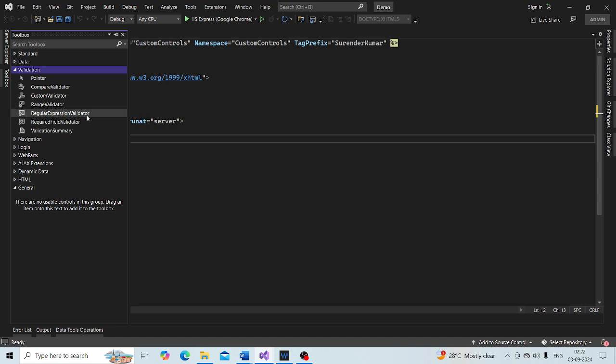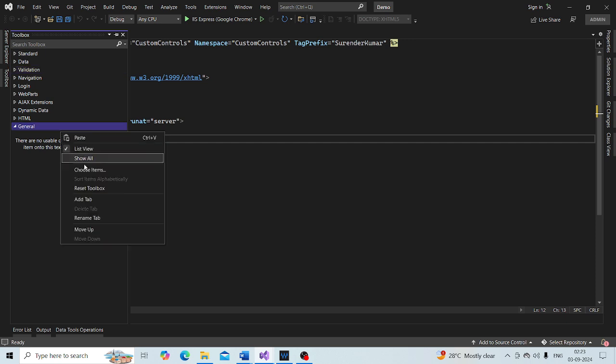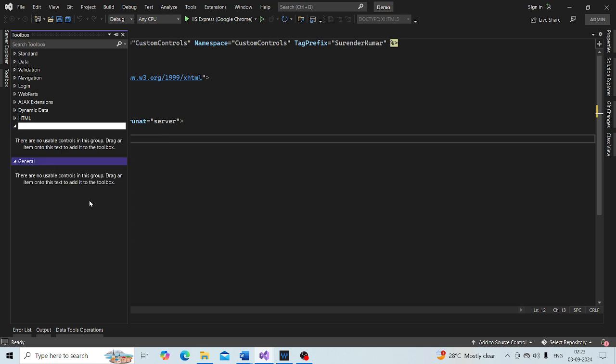Similarly, is it possible to create my own tab and put all my custom controls under that tab? Absolutely. Let's see how to create a tab in the Visual Studio Toolbox. All you have to do is right click on the toolbox and select Add Tab, and give a meaningful name to your tab. I am going to call this Custom Controls.